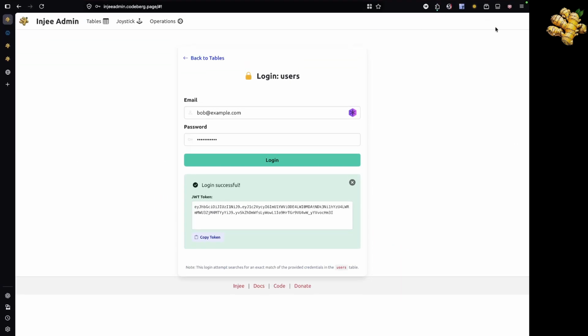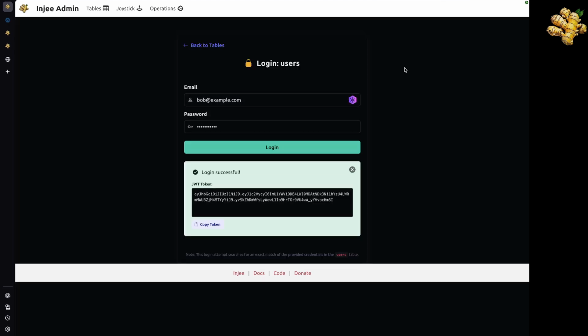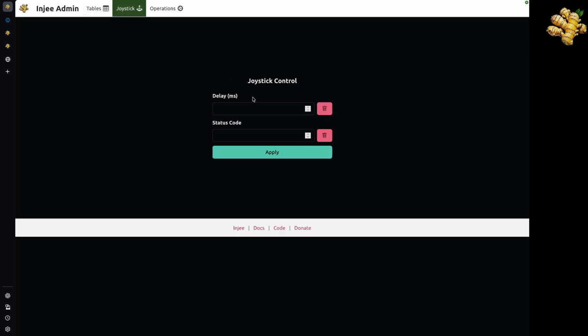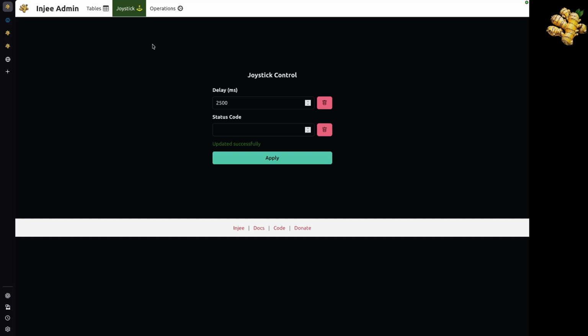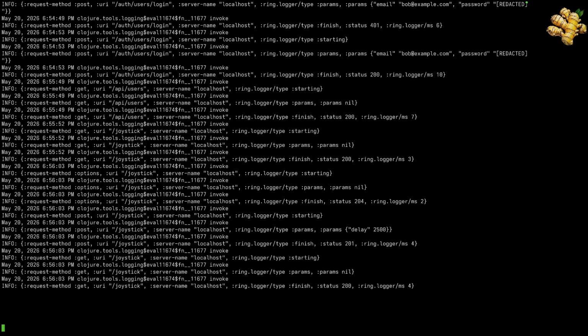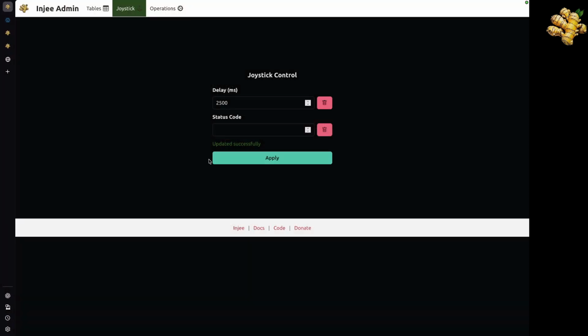Anyway, let me go to the dark mode. I don't like this light mode. If you're following Injee, you will know this feature, joystick. What I can do is make servers misbehave, make them delay and all those things. I'll put a 2500 milliseconds delay and apply. It updated successfully, so this will blink, and joystick will keep querying the backend.